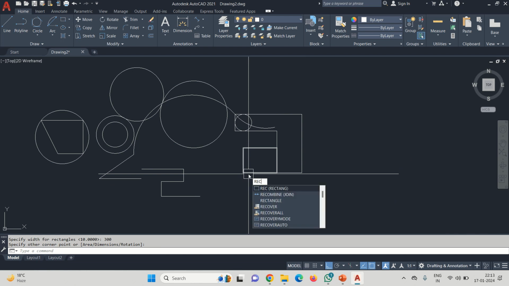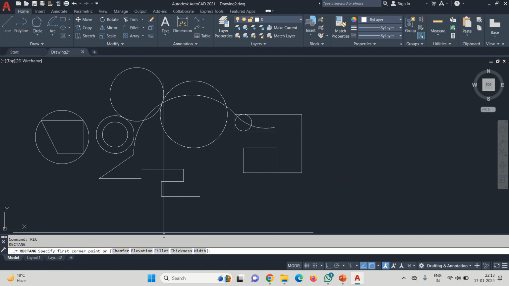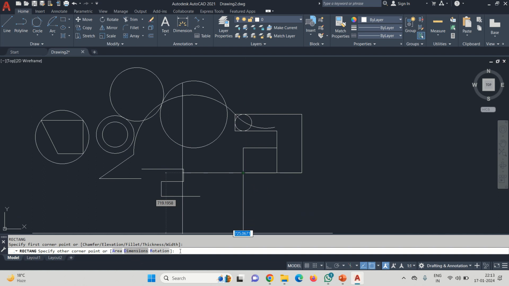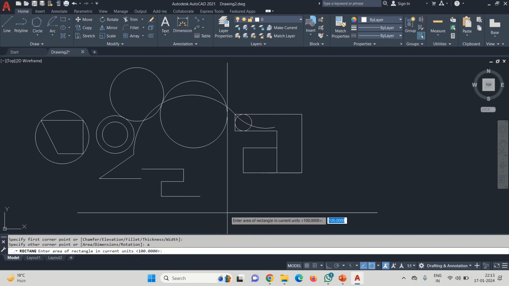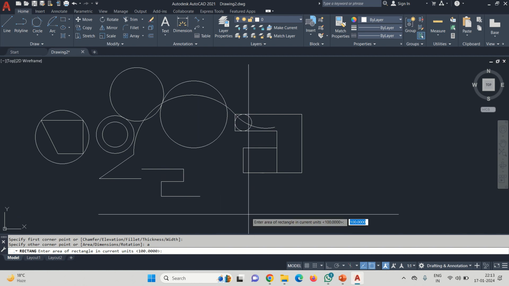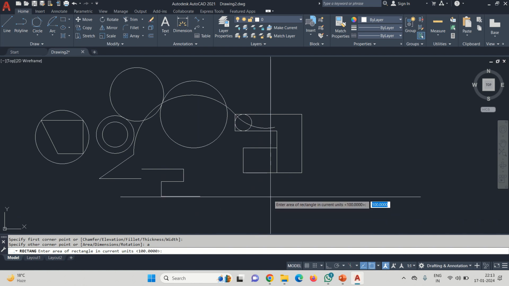Let me go again, rectangle, give space. Specify first point. Now we'll go to area. Let me give area, enter. It says, enter area of rectangle in current units. Let me say my area of rectangle is 100,000 square millimeter. I give space.